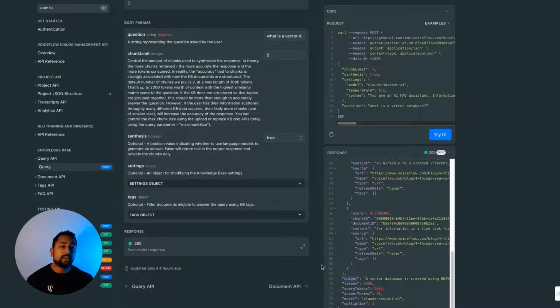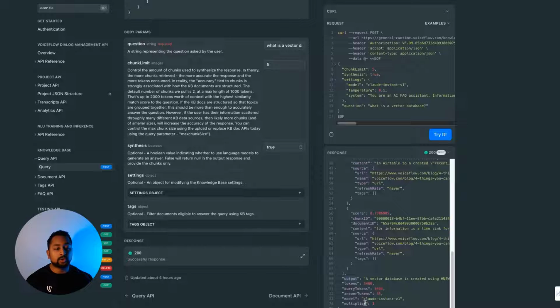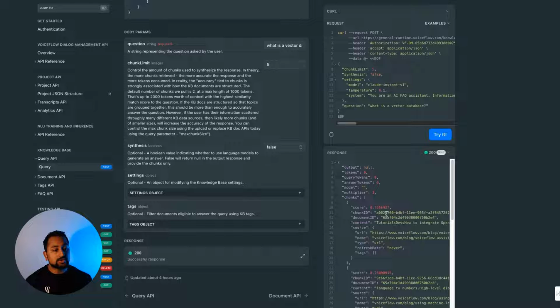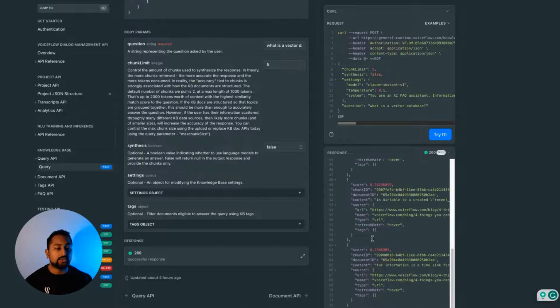Now, one really cool thing about the Voiceflow API is that you can actually turn this AI synthesis off. So if you see here synthesis, let's turn this to false. And you can see it's updated in the body here. And if I try it again now, you notice that it just returns the chunks, but it uses no tokens. And this is because now you're just using the Voiceflow knowledge base like a vector database. You're putting in a search query and you're getting these chunks.